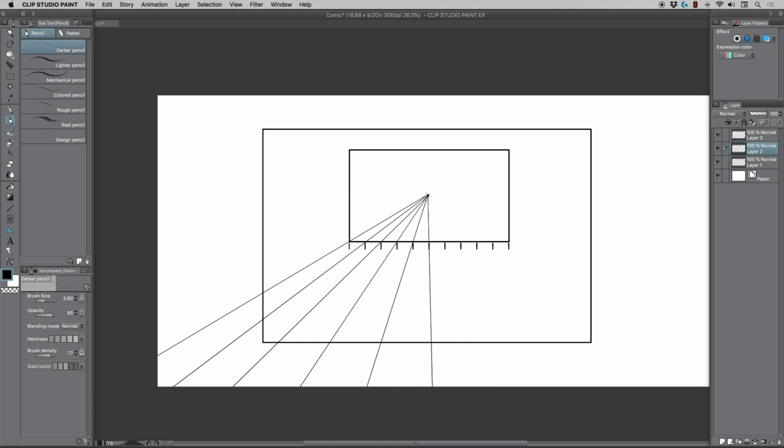I feel like that one should be over a little bit more. And you see, I'm not worrying about this being perfect, but it's still going to come out looking pretty good. That's the beauty of this exercise, or technique, I should say. It works really well.